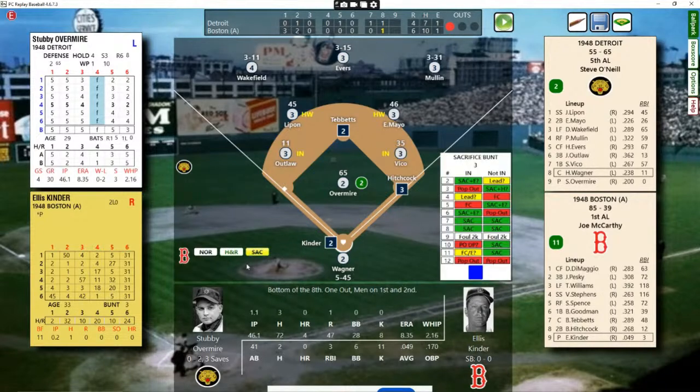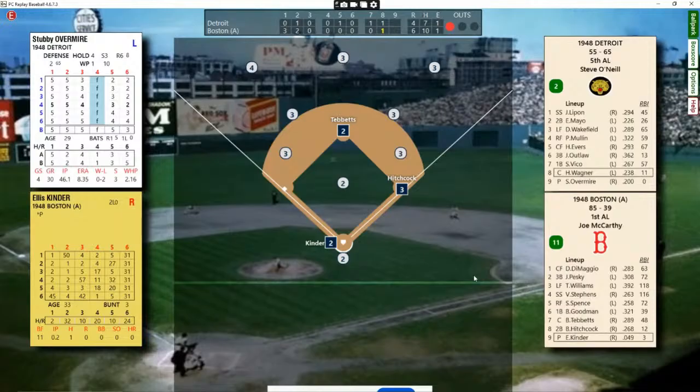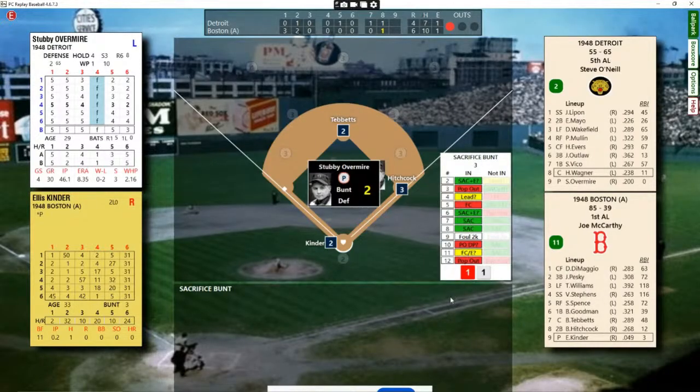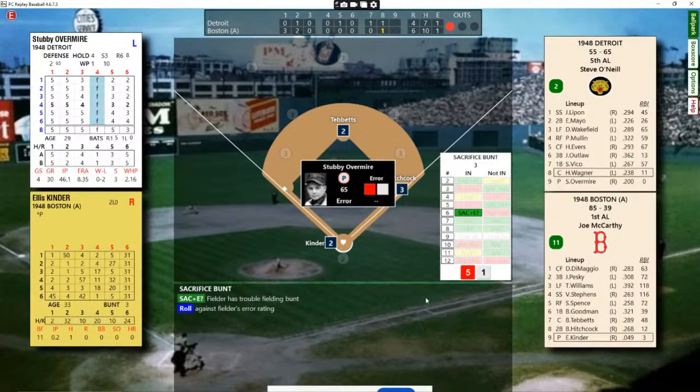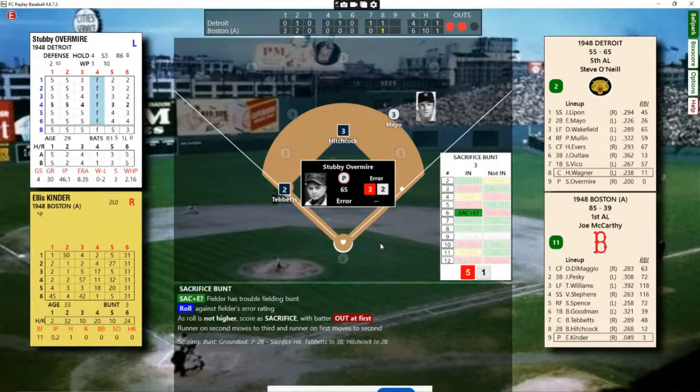And he's going to sacrifice. He's going to lay down a bunt. 1 more roll. Here it is. Sacrifice plus possible error on Stubby, but Stubby's a 65. The only way he makes an error is if that's a 66. No error. Runners go to second and third.